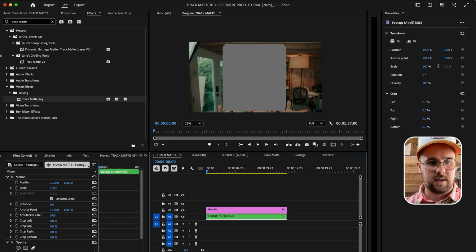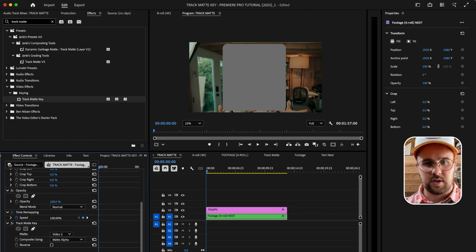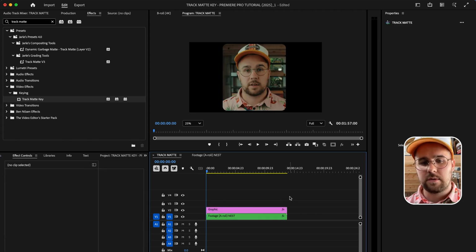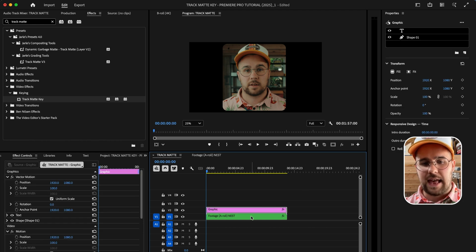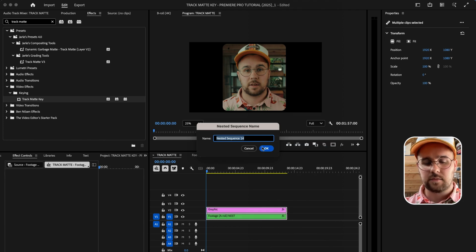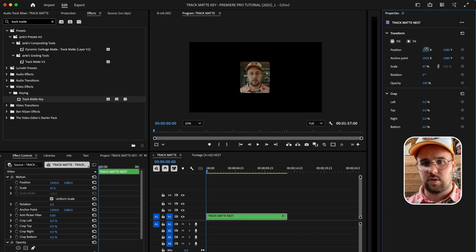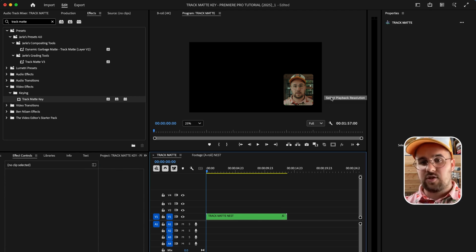So then the track mat obviously doesn't apply anymore, but I can go ahead, add another track mat onto this nest now. Do the same thing, select video track 2, and there we go. What we want to do now is take the graphic and the nest and nest those together yet again. So we're going to call this the track mat nest. So now what we can do is we can take this, we can scale this, we can move it over here to the corner if we wanted. We're just running with this example for now. And that just stays there.